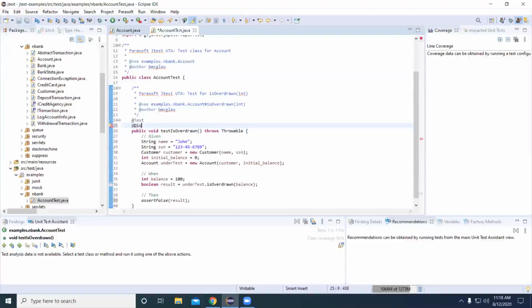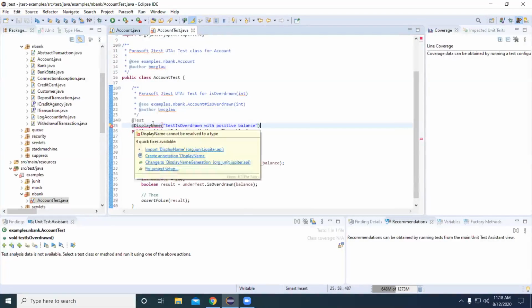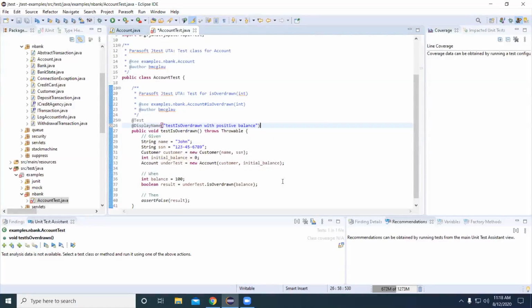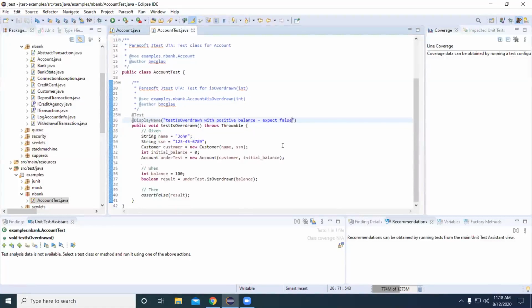So let's give this test an actual display name. So test is overdrawn with positive balance. And I need to make sure that I import things. So by naming this test, I've actually given myself some idea of what the use case is. And I can even put things in here about what I expect from the method under test.